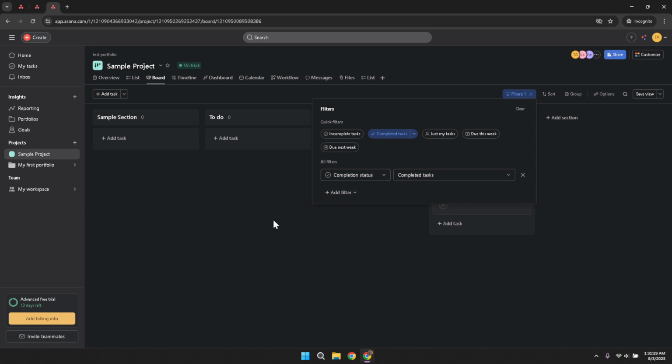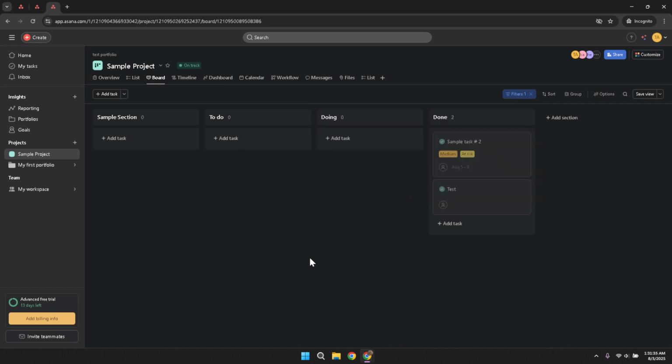And there you have it, a simple and straightforward way to view completed tasks in Asana. Whether you're managing a team or tackling projects on your own, having this ability at your fingertips can certainly enhance your project management experience.